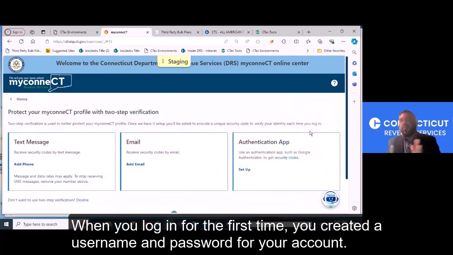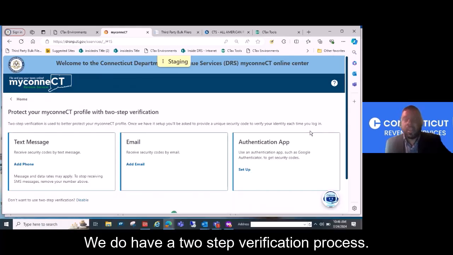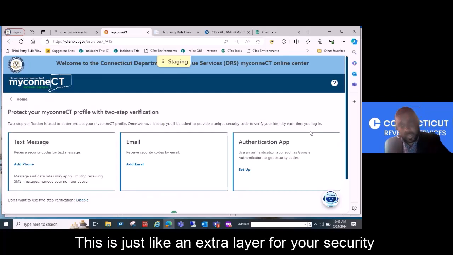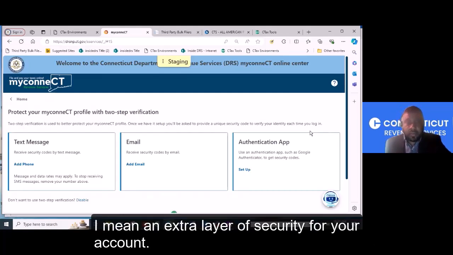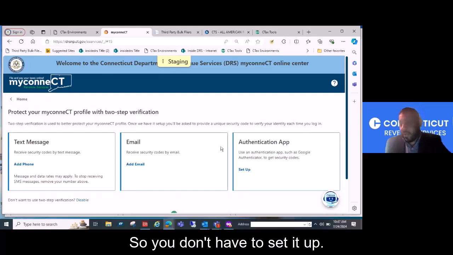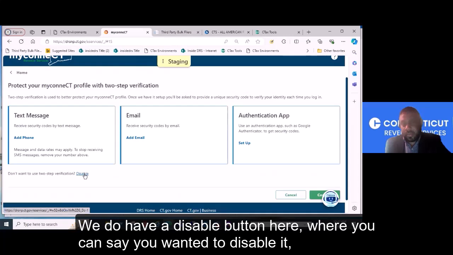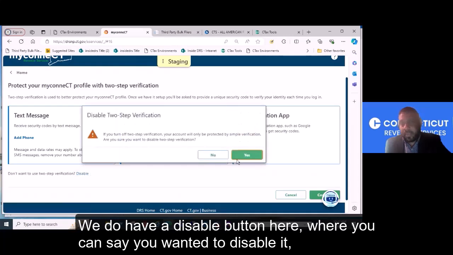When you log in for the first time, you create a username and password for your account. We do have a two-step verification process. This is just an extra layer of security for your account. So you don't have to set it up. We do have a disable button here. You can say you want to disable it.